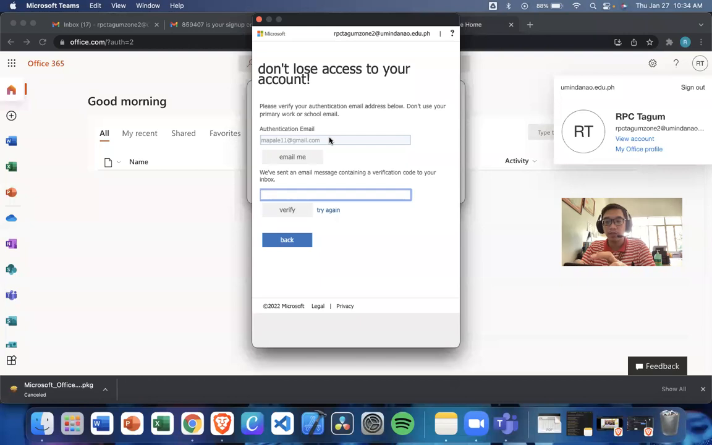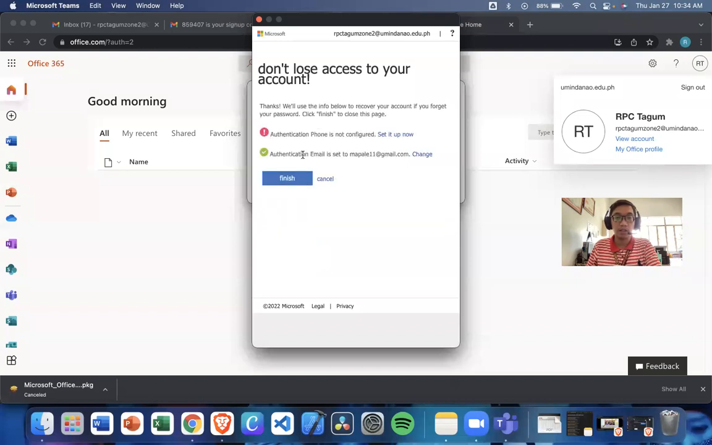So I'm still waiting for the email to reach my alternate na emails. Yan. So let's put the code. So let's try if we can go through. All right. So this is the step that you need to finish para ma-set up mo yung ano mo. Then pwede din phone, no? If you want to. So at least one authentication na process ang kailangan mong i-set on your account para maka-add ka ng security under your Office 365 na account.